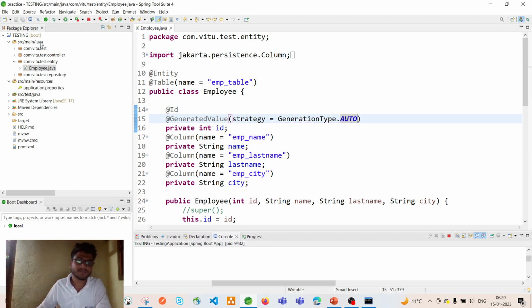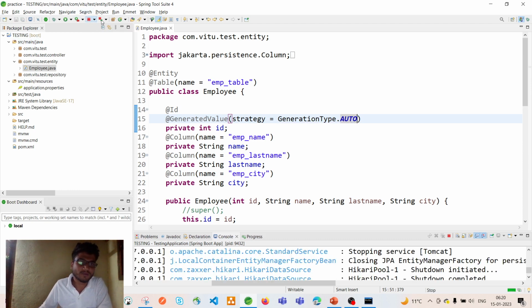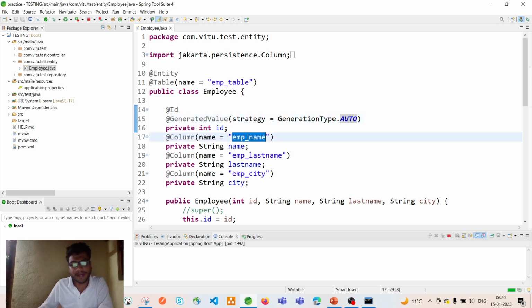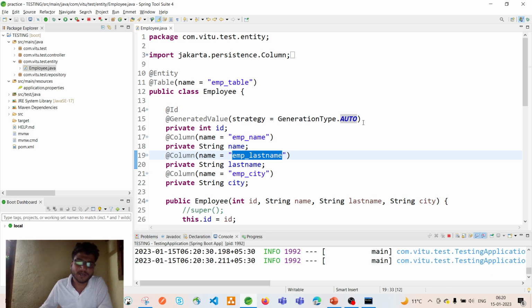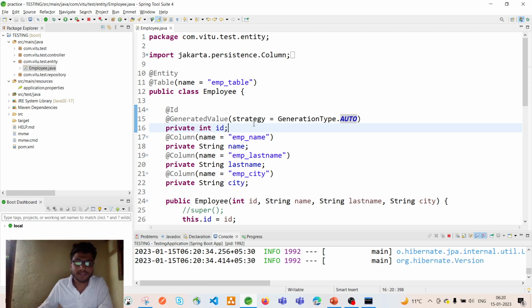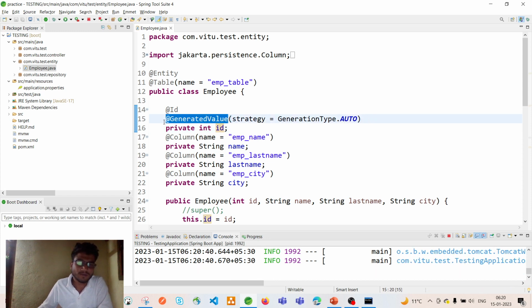Now what happens, let me stop the server, let me restart it. What happens when we are adding data multiple times, right? In that time, it will auto increment the primary keys automatically while giving the input through Postman. If you do not give any id, it will automatically increment the id. Okay, that's why I used at generated value strategy auto on line number 15.